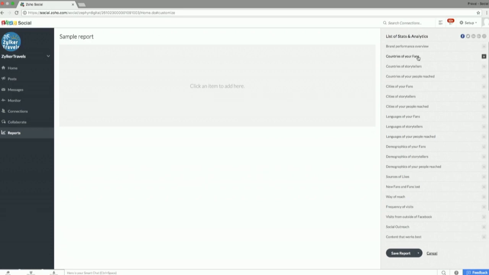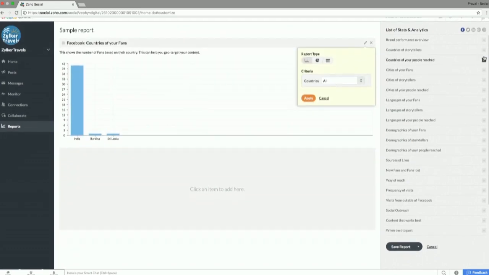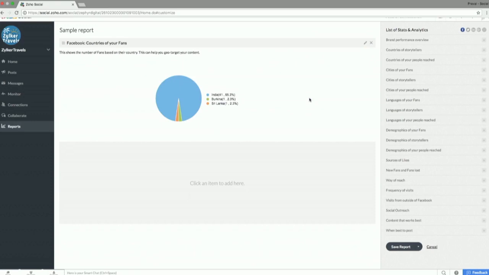And then you start dragging and dropping these metrics across different networks. So for example, I want to see countries my fans are from on the Facebook network. Maybe I want a pie chart, not a bar chart. And instead of all, I want only top 5 countries. So I hit apply. I got a pie chart.